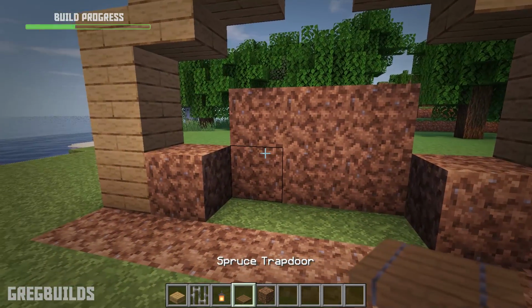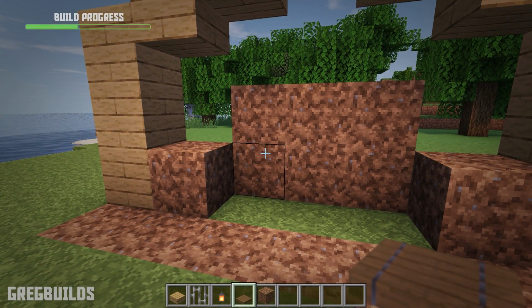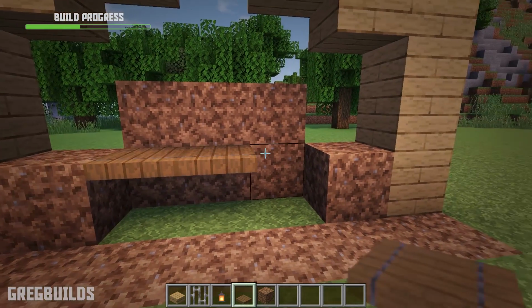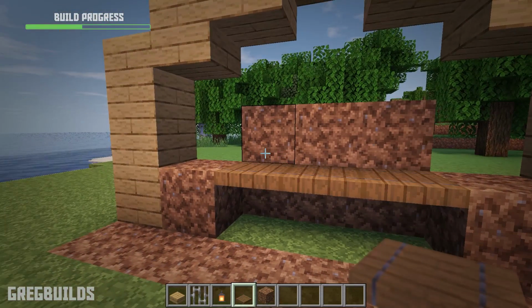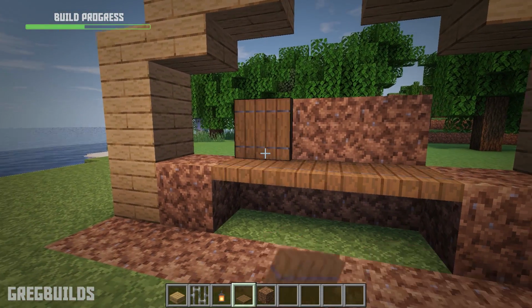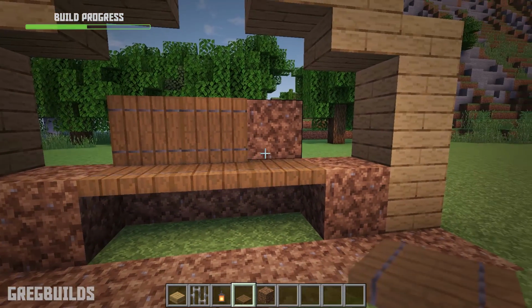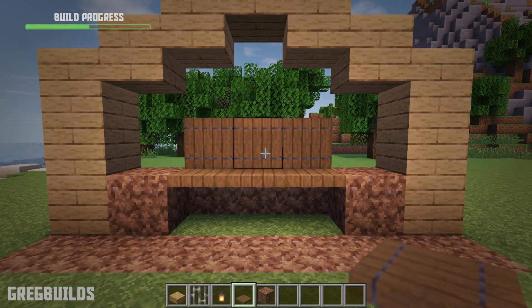Then let's add trapdoors to the top section of the first dirt block up. Then we can add 3 spruce trapdoors to the bottom half of the second dirt block up. And we can fold these spruce trapdoors up, and these will be the back of the chair.